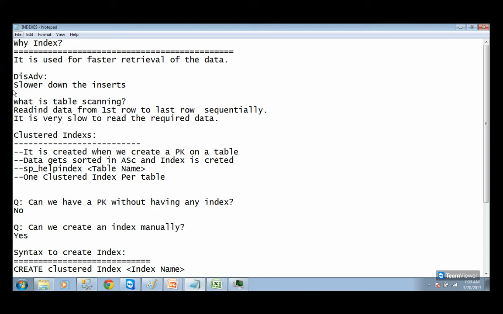What is table scanning? Reading data from the first row to the last row sequentially is known as table scanning. Table scanning is a very slow process. Then we talked about clustered index. A clustered index is created when we create a primary key on a table, and the data gets sorted in ascending order and an index is created.